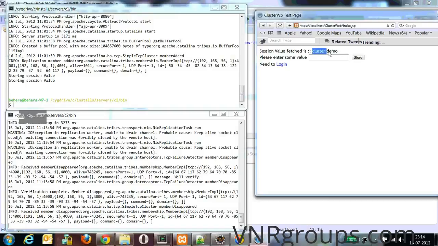You can still see this cluster demo. The session value we set when the request was being served by the first cluster is still available. That means whatever session the C1 instance had created has been transferred to C2. Let's verify it again. Let's say cluster demo 2.